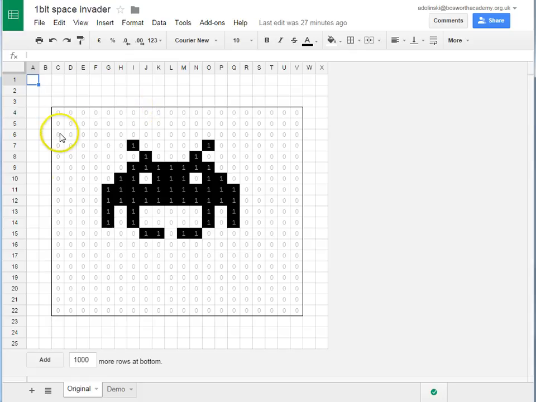And to do that, all you need to do is give yourself a little resolution. So I've got a grid here of 20 by 20, and I've got it set up so if I type in a 1, it changes to black, like so. And if I change it back to a 0, it goes back to white. Now, what you're going to need to do is create a similar grid.